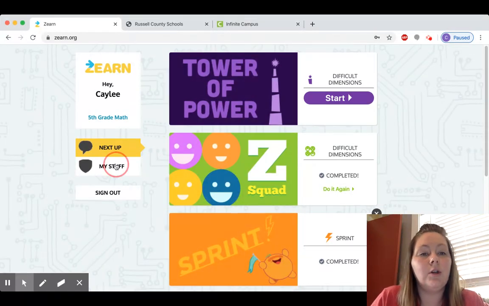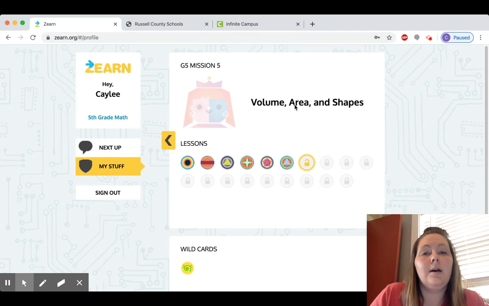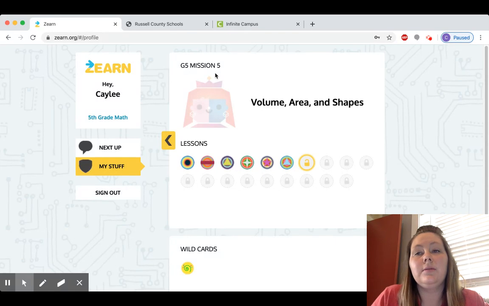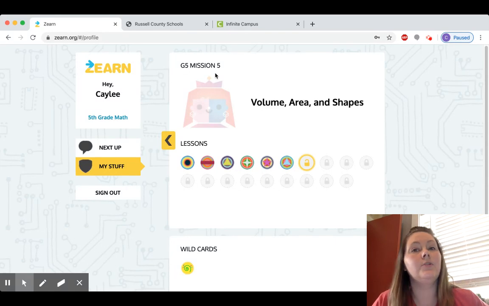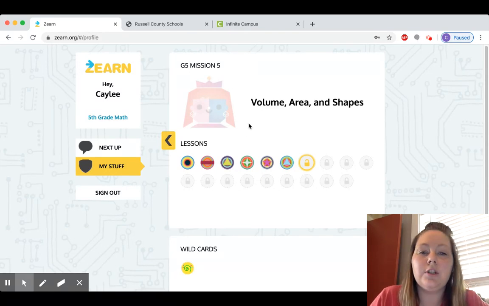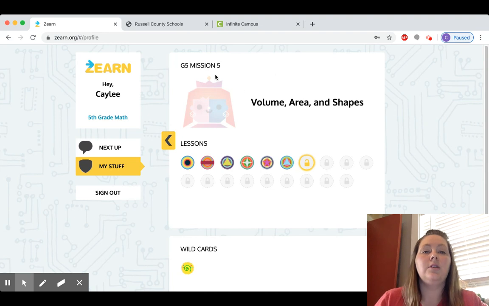I also wanted to show you the My Stuff tab. Here, it's important, guys, because you can see this is grade 5. That's what G5 means, grade 5. So this is your 5th grade content. And this is mission 5, which at school we call module 5. And I'm sure you guys remember me saying we got to get to module 5. And then when we're done with that, we're pretty much done with all of our content for 5th grade. So that's why I assigned you here.